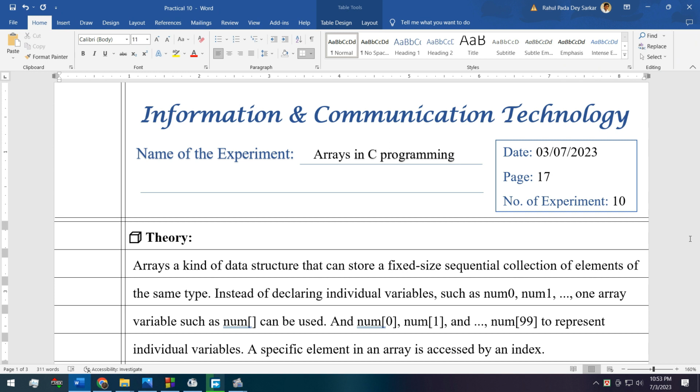Today we are going to talk about our 10th experiment, which is arrays in C programming. Now, what is an array? An array is a kind of data structure that can store the same type of elements, meaning a collection of elements in just one variable. We do not need to initialize multiple variables to store multiple data of the same type.